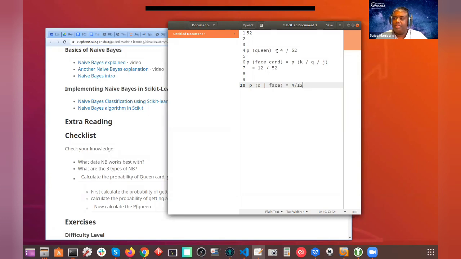So see how this plays out with the numbers. Actually it's 1/3, right? Meaning the chance of picking a queen from 52 cards is 4 by 52, which is 1 of 13. But given I have a face card, the chance of it being a queen is pretty high.